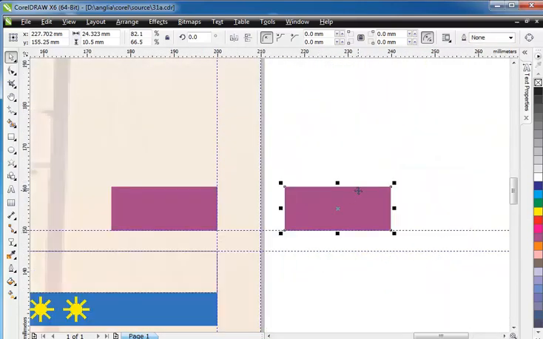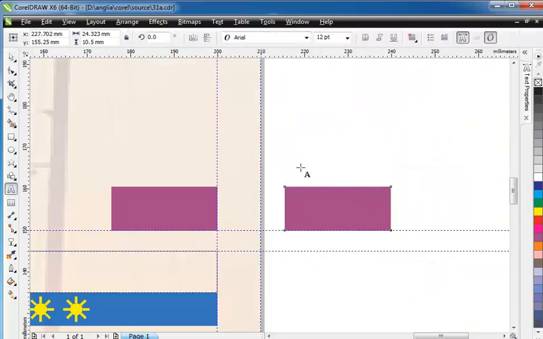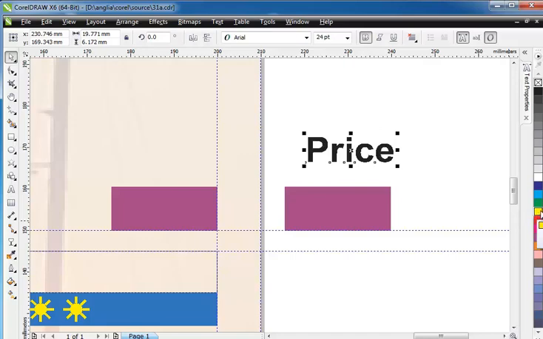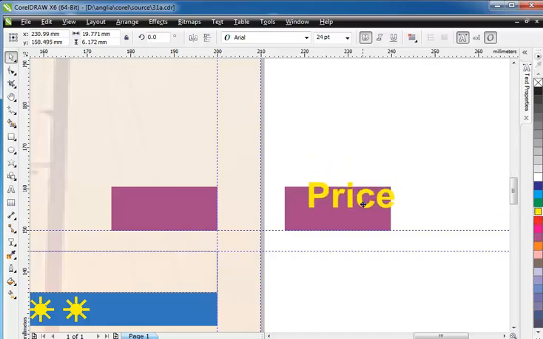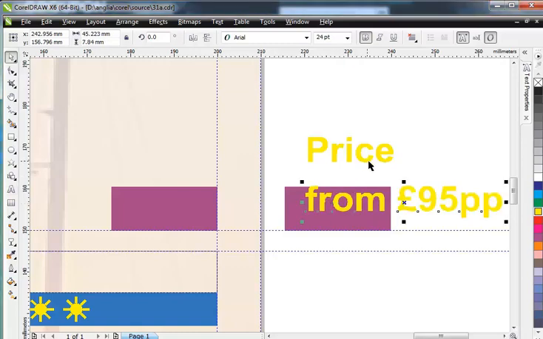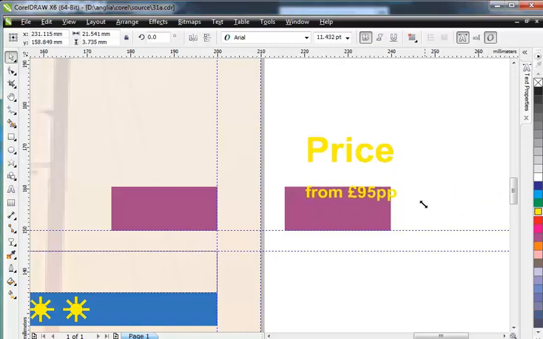Zoom in and switch to text tool. Click once to start creating artistic text. Write price and change the fill colour of the text to yellow. Duplicate the text and move the copy down. Change the copy text into from £95 per person. Switch to pick tool and downscale this text.